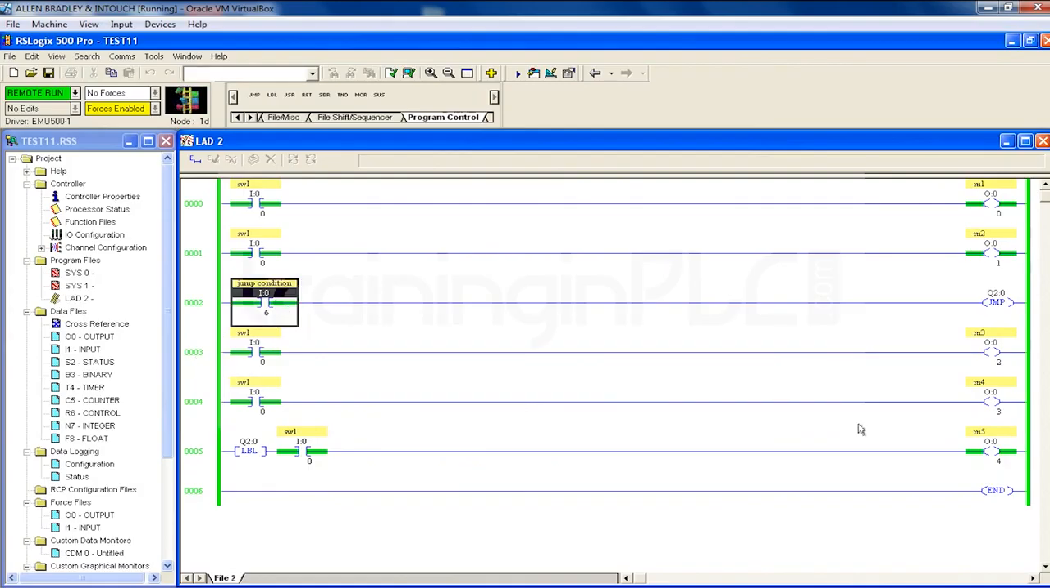And you can use multiple jumps in your program. It is not that you should use only one. If you are using another jump in the program, you need to use a different address. That may be Q2:1. Another jump means that time you should use Q2:1 or 2, right? So whatever jump you are using, the label you need to give the same address. Got it? So this is how you need to use the jump instruction in Allen-Bradley.